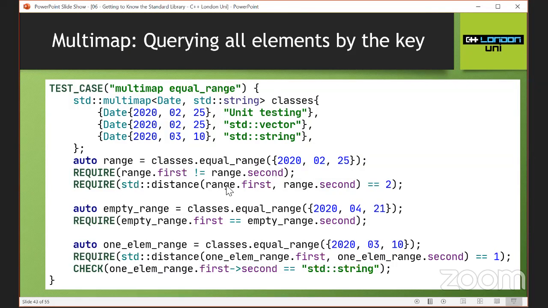So in this case, 2 jumps from the first to second, because we had 2 elements on the 25th of February. And if we query one element, the distance from first to second is going to be 1 element, and the iterator is pointing. So dot first is the iterator, and then arrow second is accessing the value of the pair where the iterator is pointing. That's why I'm not fond of pairs. That's like dot first, dot second. It's quite confusing to read. But this one, the first is related to our range, and the second is related to an iterator in a range.